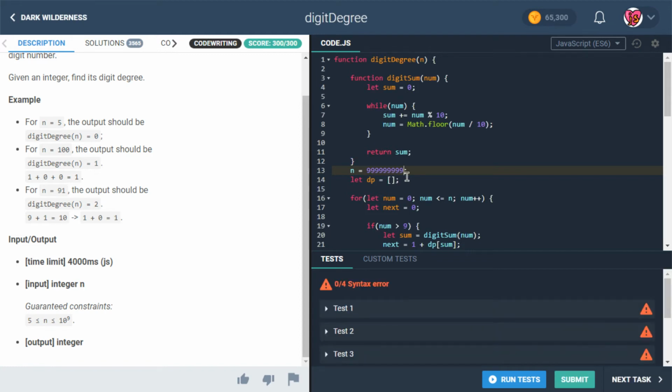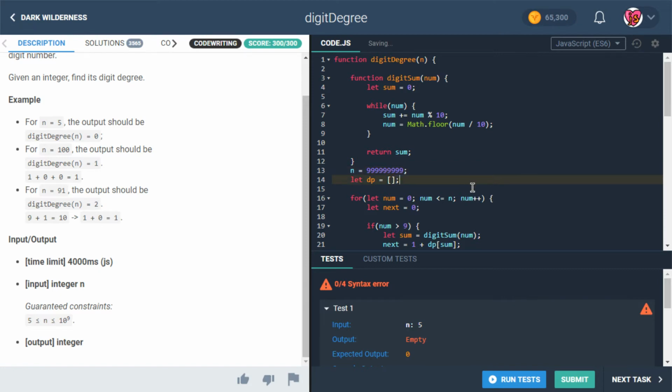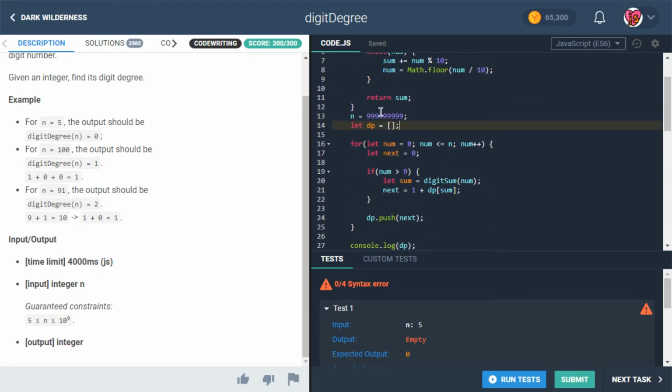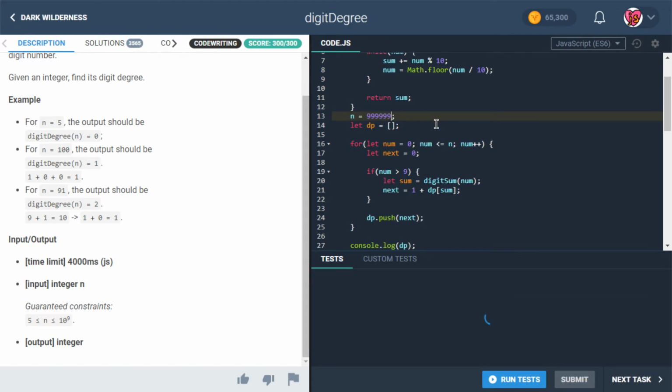Something tells me it might time out. No, it actually is saying syntax error. That's kind of strange. I wonder what the syntax error is. First of all, I have to imagine it's not truly a syntax error, because if this was a shorter number, it works just fine. So I'm assuming it's some kind of overflow thing.